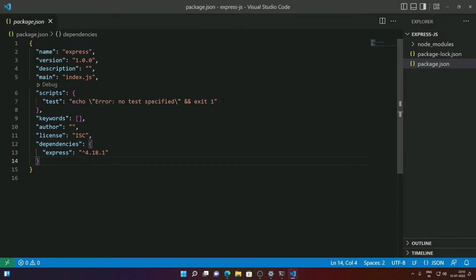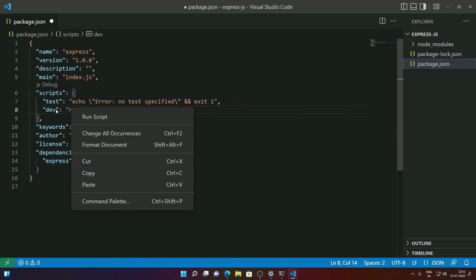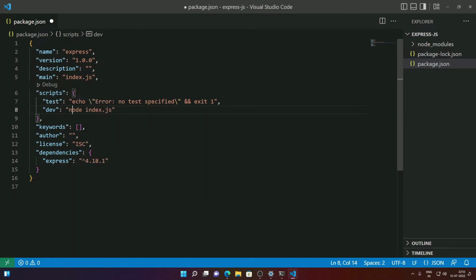Okay, now in order to run this project, we need to have a script. So it will go inside this scripts tag, and it should be something like dev, and then whatever command you want to run on the CLI. So what I have done here is that I have created a script dev, and when I do something like npm run dev, it should execute this particular command. So these were the basics of package.json. Now let's start with our Express application.